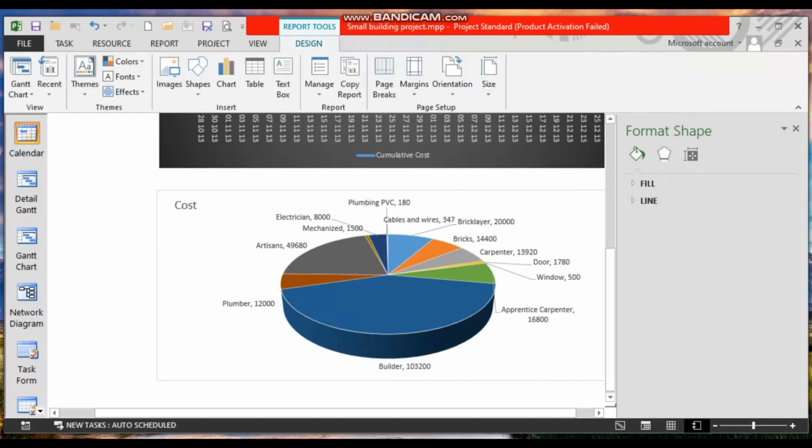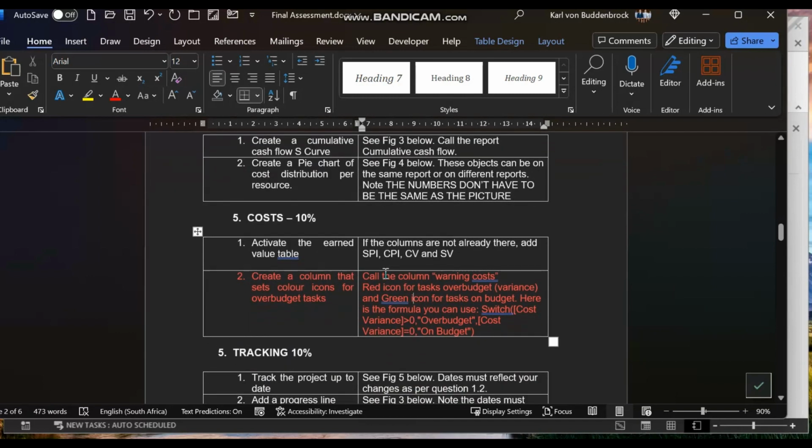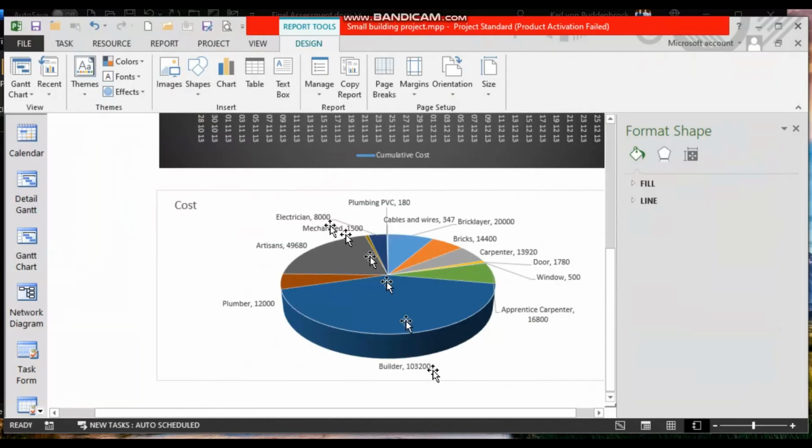Good. So what was the next task in our summative? We've done that, done and dusted. So we're up to 70% already. Now activate the earned value table. I've got 3 more minutes. Activate the earned value table. Well, that's fairly easily done.